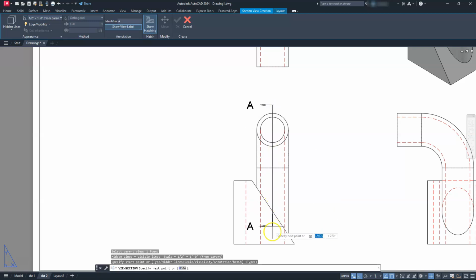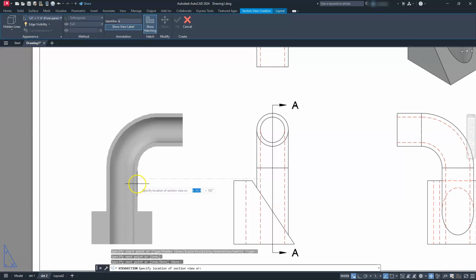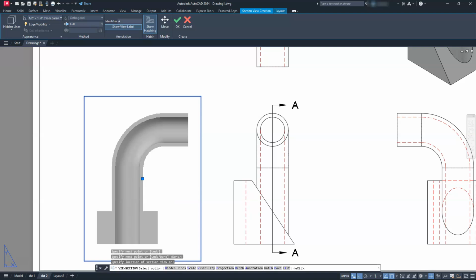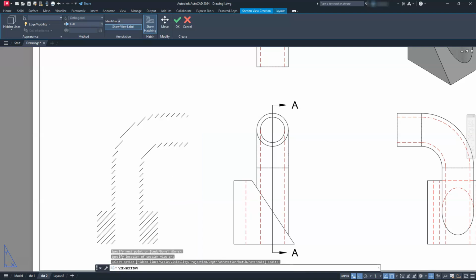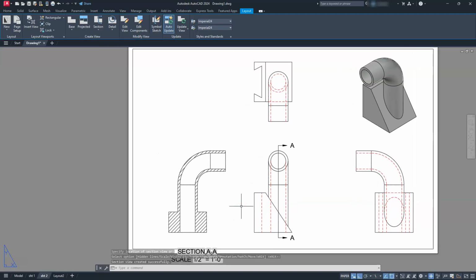Do one left click, come straight down. Do another left click when I have the distance that I want. Go ahead and hit enter after that, and then move your cursor to the left of your view, and it should create that section for us. So I'll do a left click here, and then hit enter. Give it a second and it should cook, and there it is, right? So we do have our section AA.